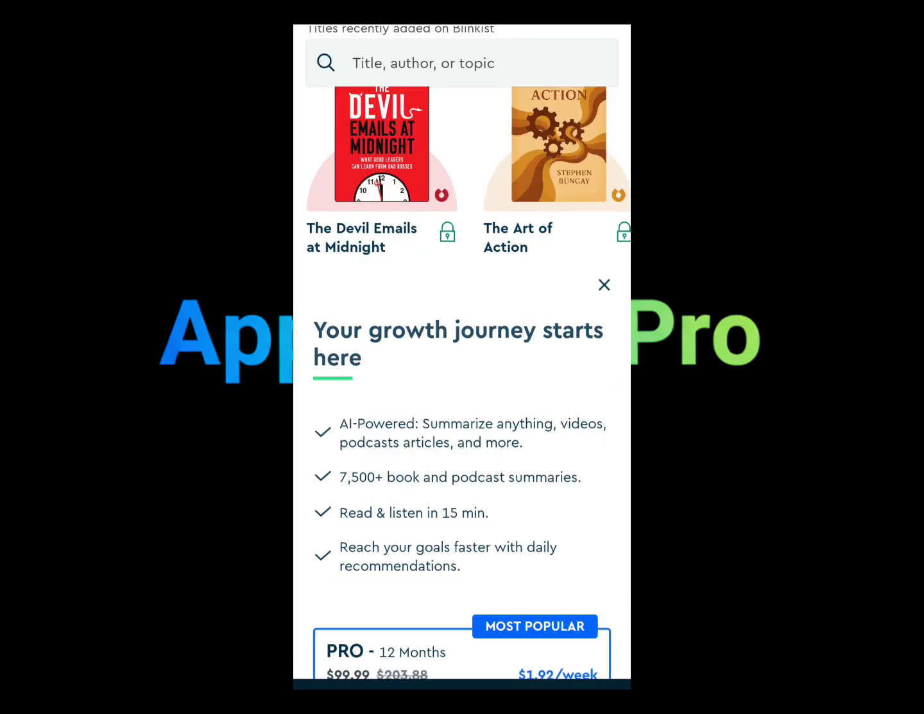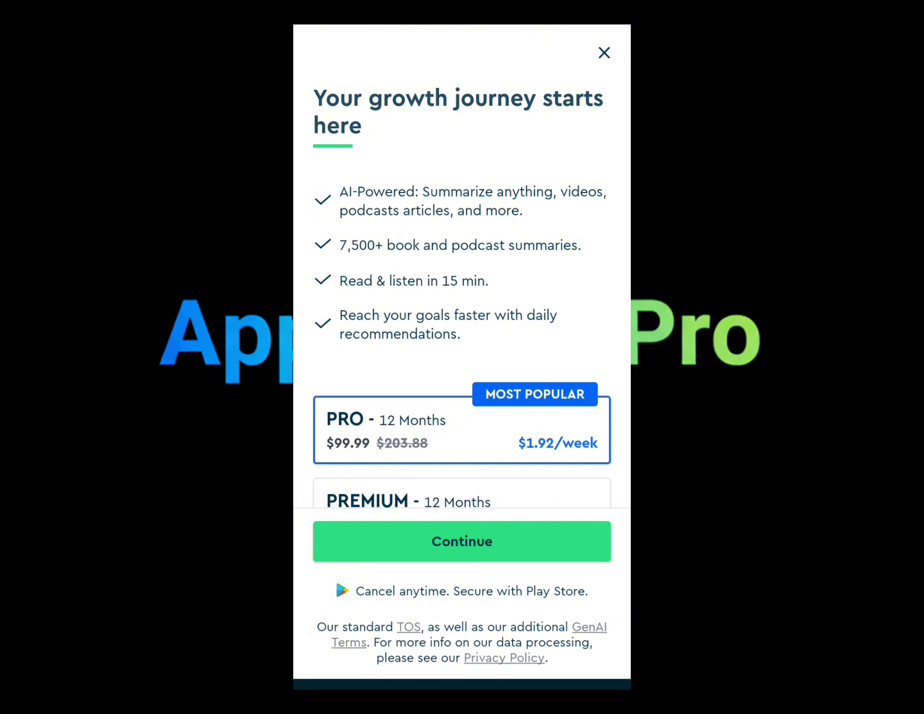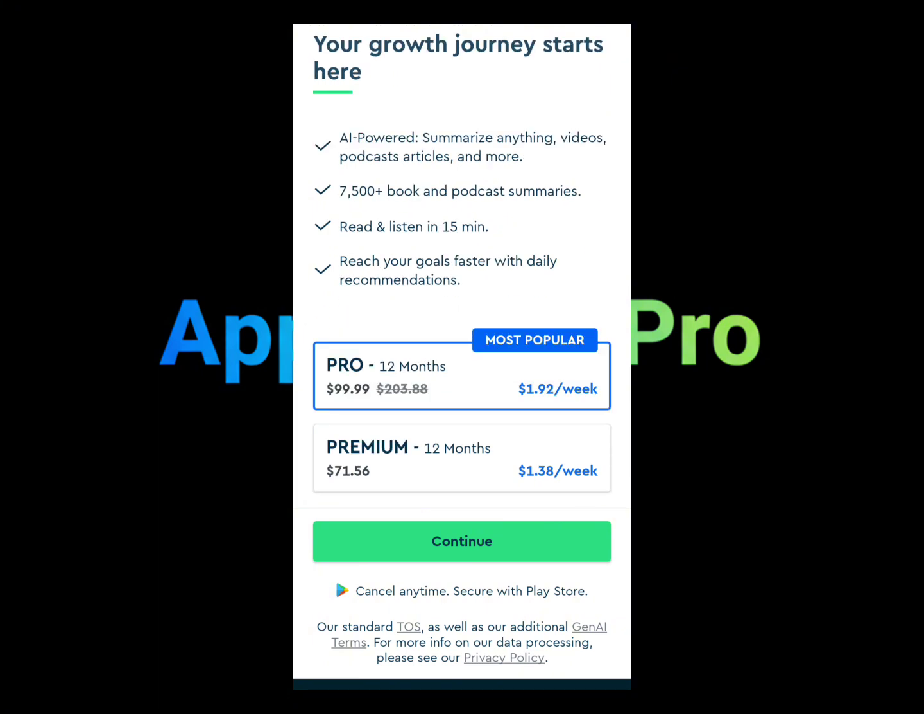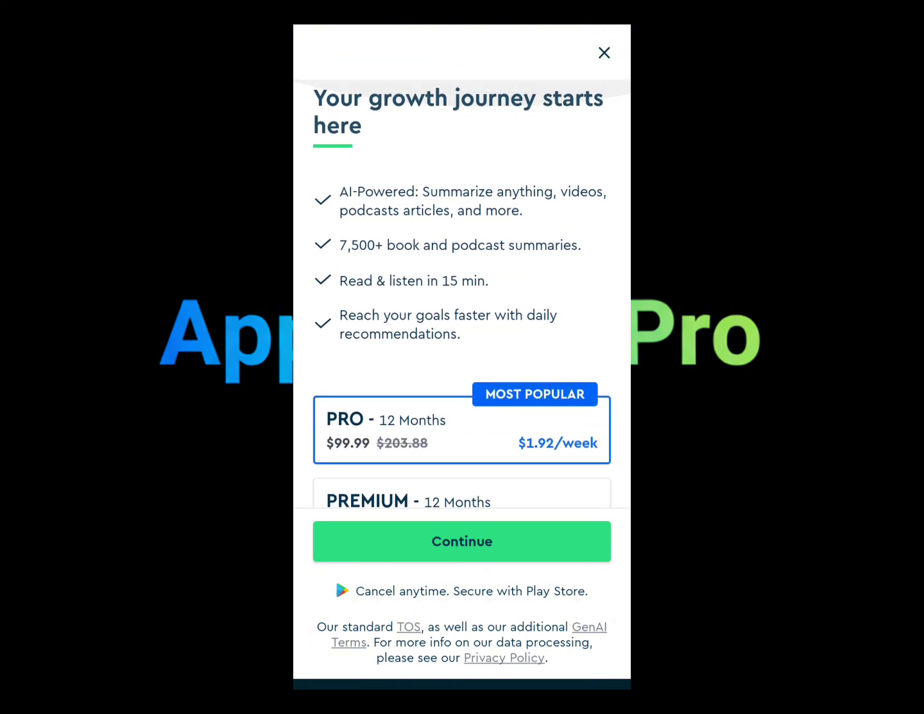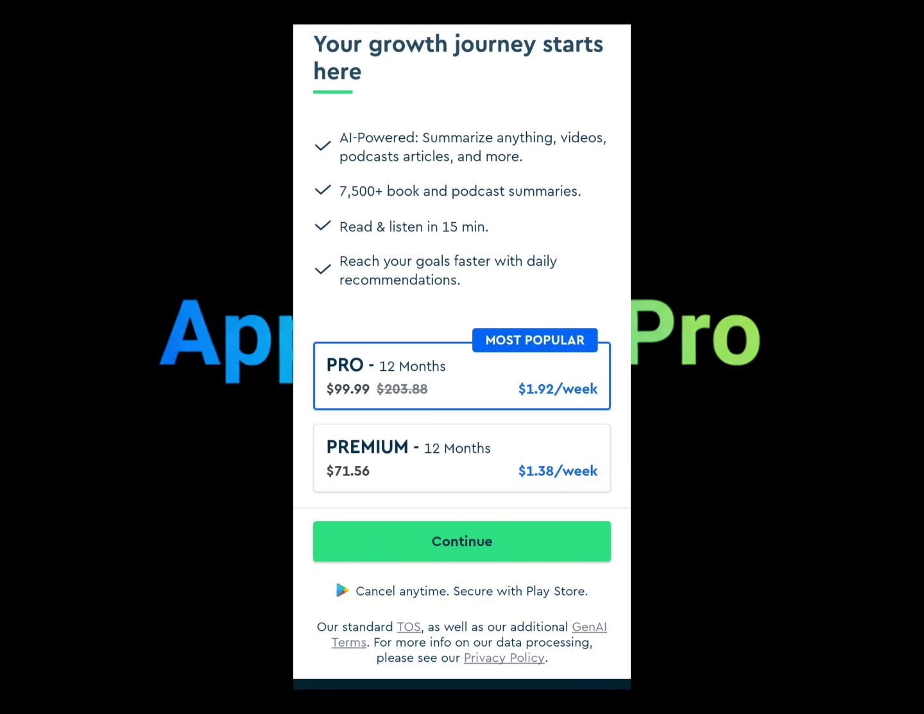So if I tap on this one here with the lock icon, as you can see here, it will ask me for a subscription and so forth. So these are your subscription prices. It depends on what you want. If you want a 12-month subscription, you can see here the prices, and if you want to be paying weekly. Yeah, that's pretty much it. And at the top you can see what you'll be getting.